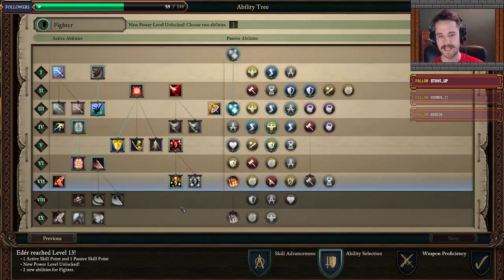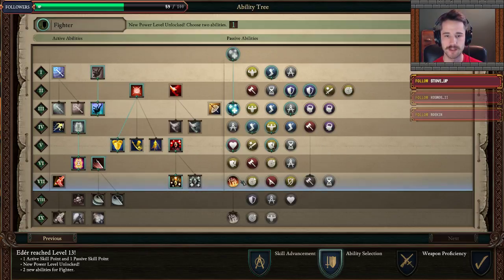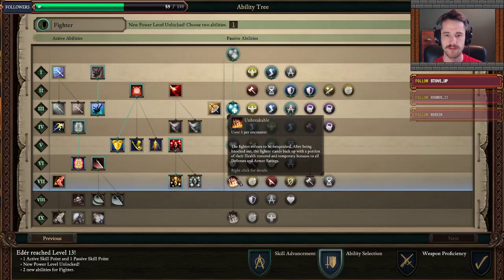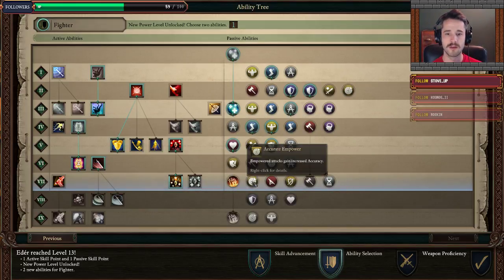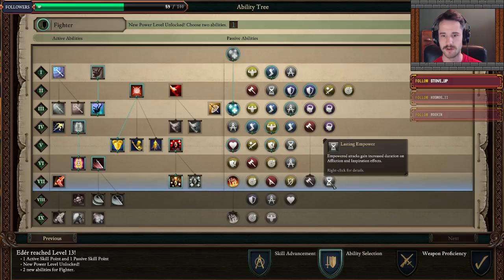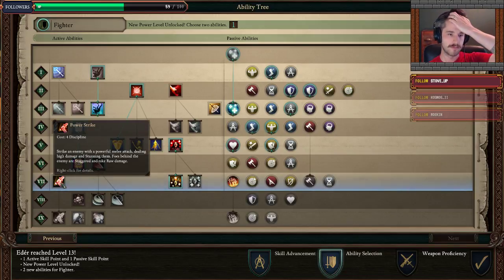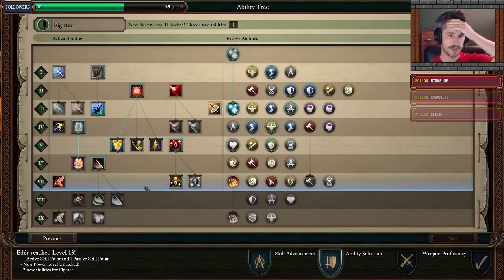I like that. I like the Resolute buff. Let's see here. Unbreakable, once per encounter. The fighter refuses to be vanquished. After being knocked out, the fighter stands back up with a portion of their health restored and temporary bonuses to all defenses and armor ratings. Could be good. Accurate in power, increased accuracy; potent in power, increased damage; penetration, weapon mastery, or lasting in power. Power strike sounds good.